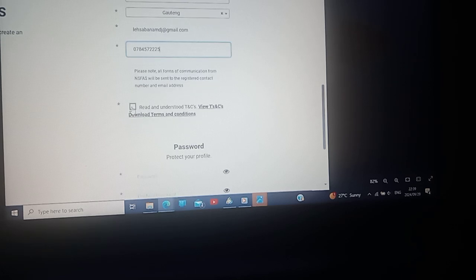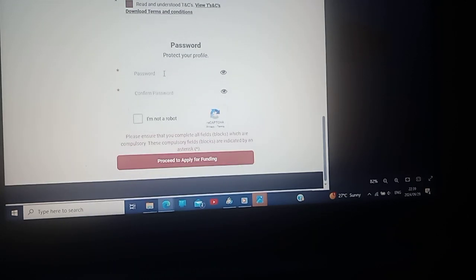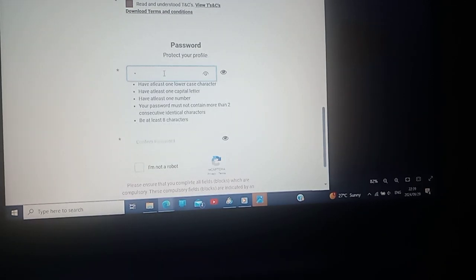Since that's the case, you come here and click on terms and conditions. You go through them, you read, you understand. After that, you click on this checkbox here. After selecting the checkbox, you scroll down. You come here to fill in your password.